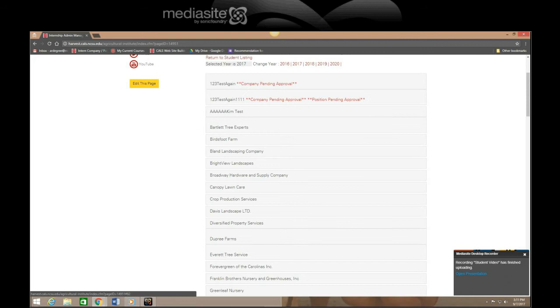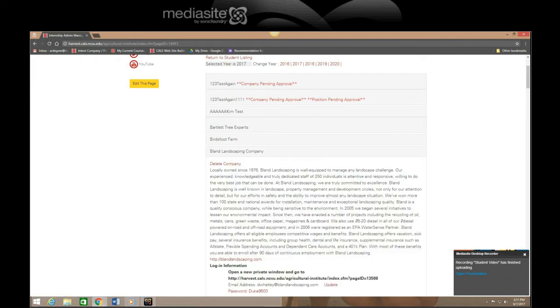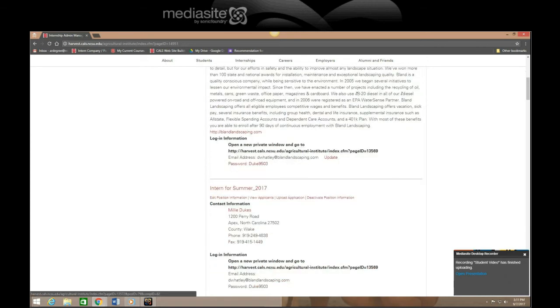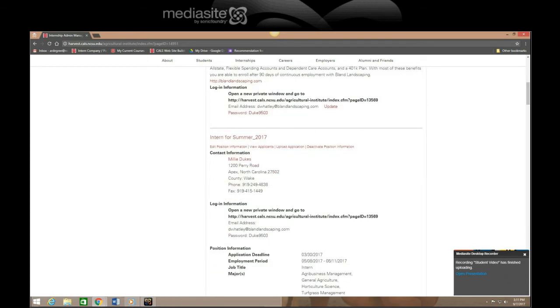We'll go ahead and use Bland Landscaping as an example. So you can see all the information about their company. Here you can change it if like the admin person is the one that enters in everything, but then you have the employer that's actually doing the evaluations. You can update that here. You can also edit the position information, so if they need help, you can do that.